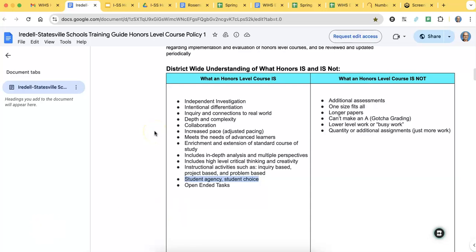You could even have it mention that this choice board needs to be more of an honors choice board for students who are doing more advanced work and more depth and complexity. These are just some guidelines. It might look different depending on your course and your discipline. But again, we do want to avoid things like just having longer papers. We want to make sure that there's no gotcha grading. So for instance, as an honors class, there might be a greater need for a rubric.